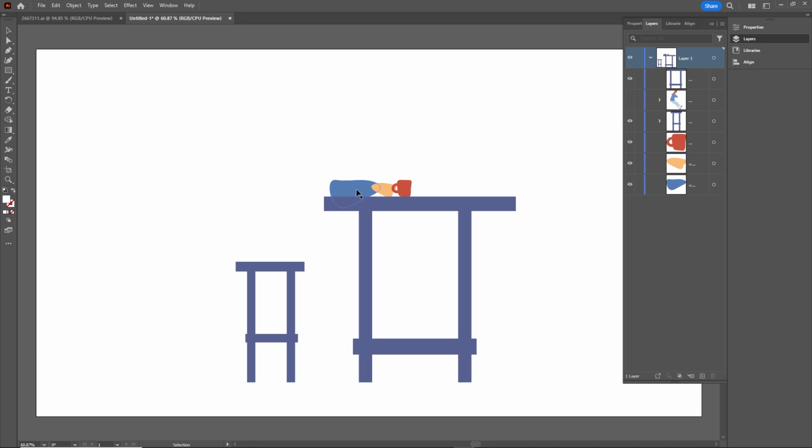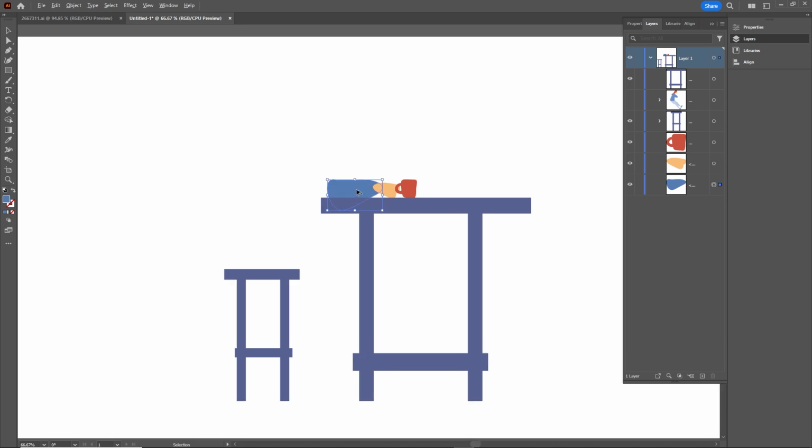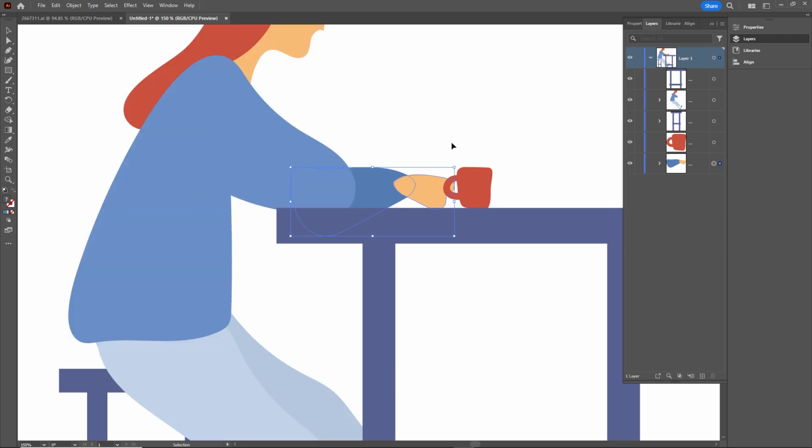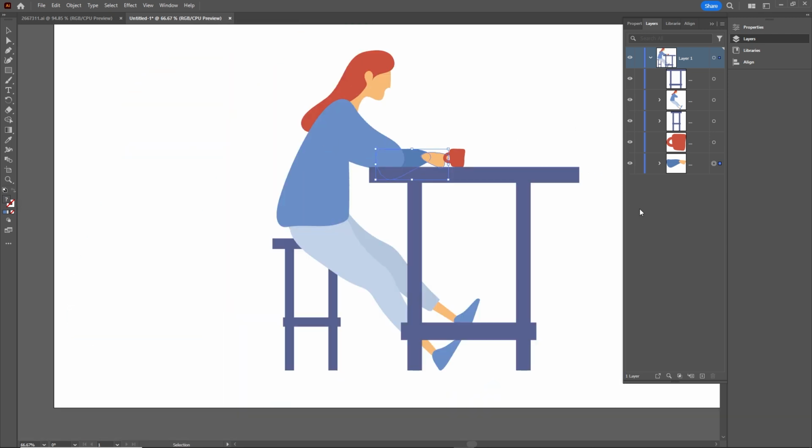Okay. Now I will click on the hand, and I can zoom in a little bit, and I can see that the hand is separated from the rest. So what I'm going to do is click on this with Shift on this one, and I will go with Ctrl G. Okay, and basically this is all that I want to do.